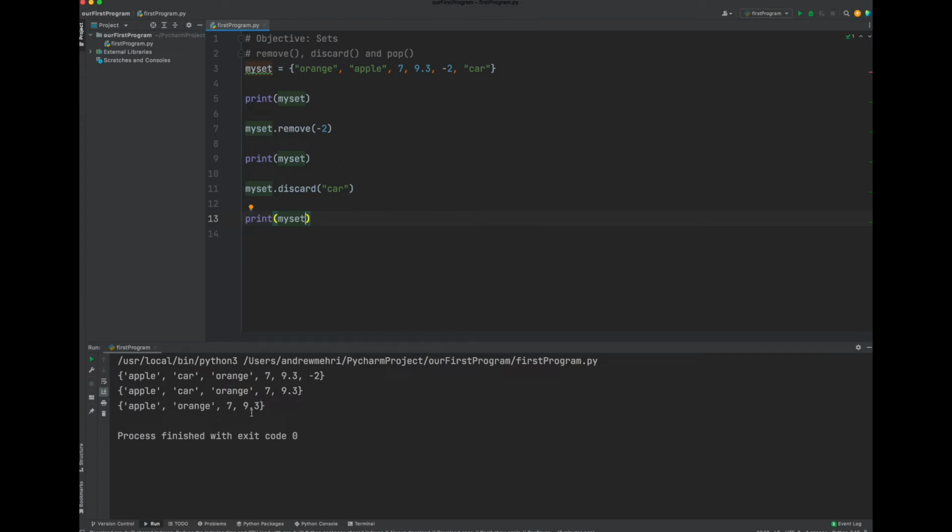And you can see here as we go down, we not only lost -2, but we also lost the car. So on the surface, they look like they do the same thing. Now let's suppose I want to remove -1, which we know does not exist, with the discard command. Let's see what happens. And notice the program does not crash. So if you want to remove something and you don't want the program to crash, you could use discard. Otherwise, you're going to have to use some sort of exception handling with the remove method. So discard is pretty safe, but the end result is pretty much the same.